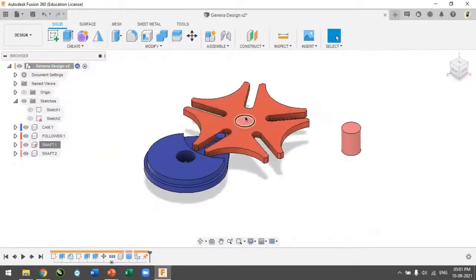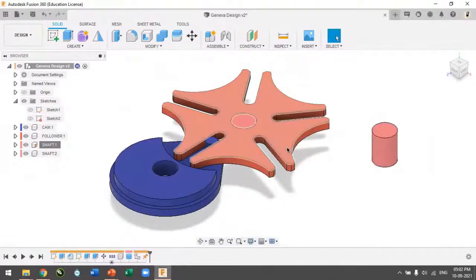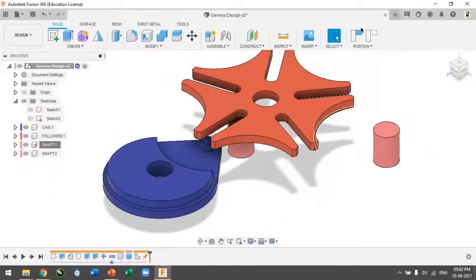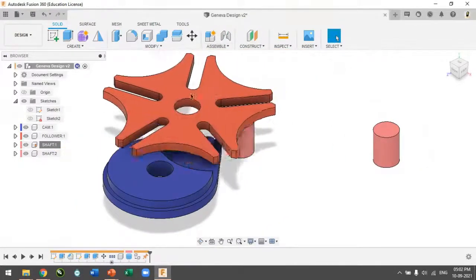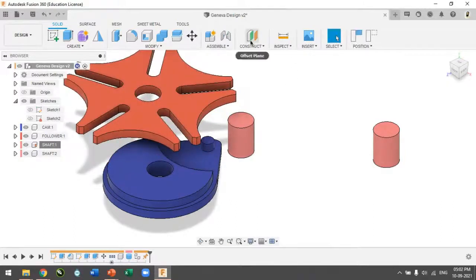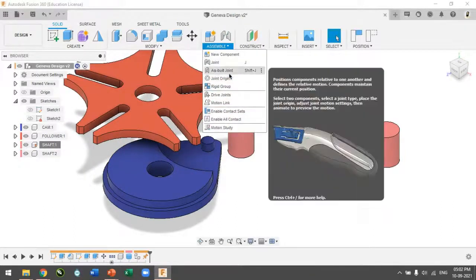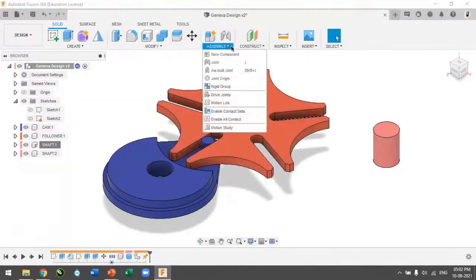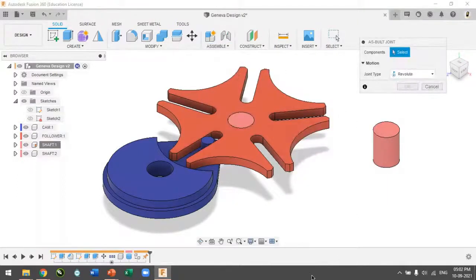So just revert here, and first of all I will make and apply joints between this shaft and this follower mechanism. So just we can use joint or as built joint. Both are applicable here because it's already joint here. So I am using directly as built joint. The first component I have to choose, that is I have to move or rotate. So the fixed part is cylinder, so I will select the cylinder later, but first I will select this follower.